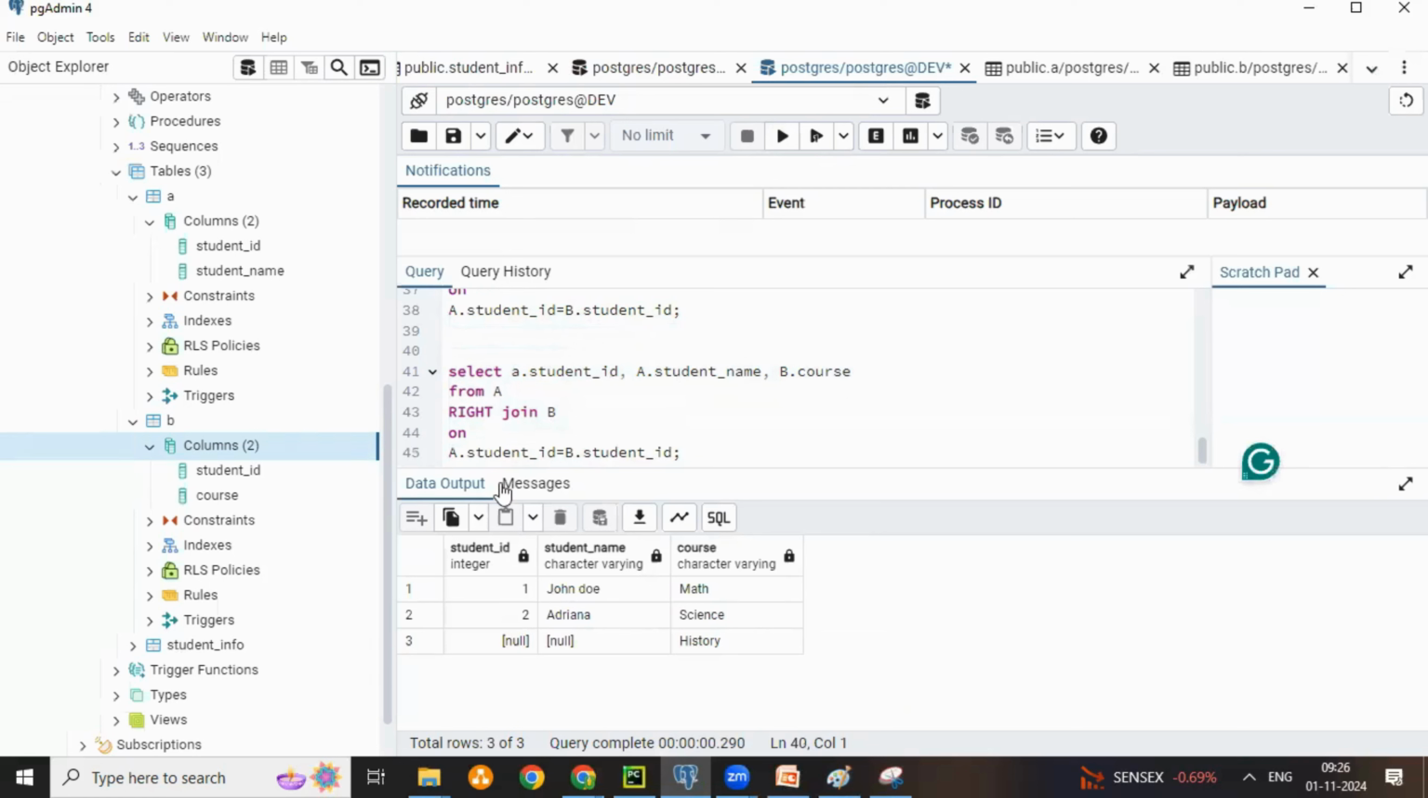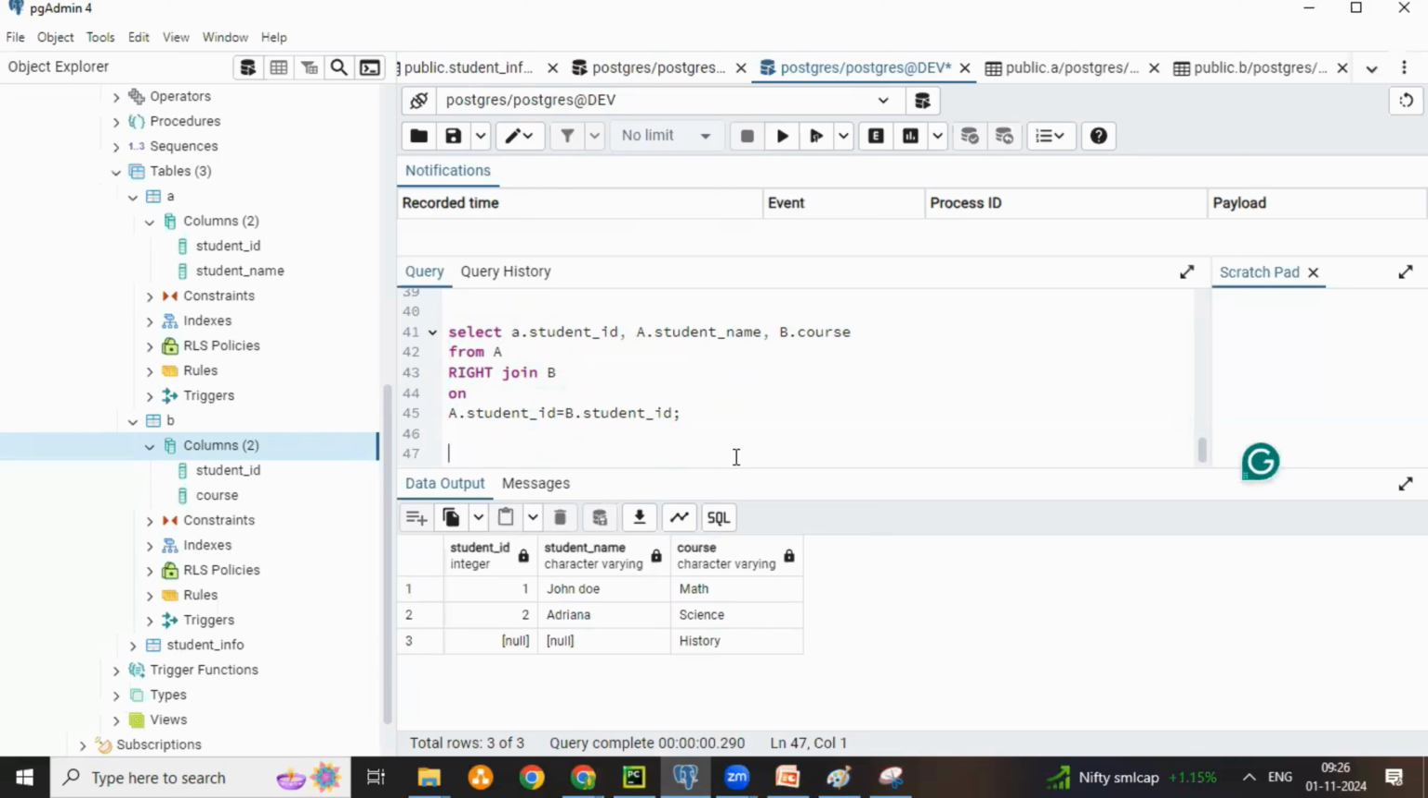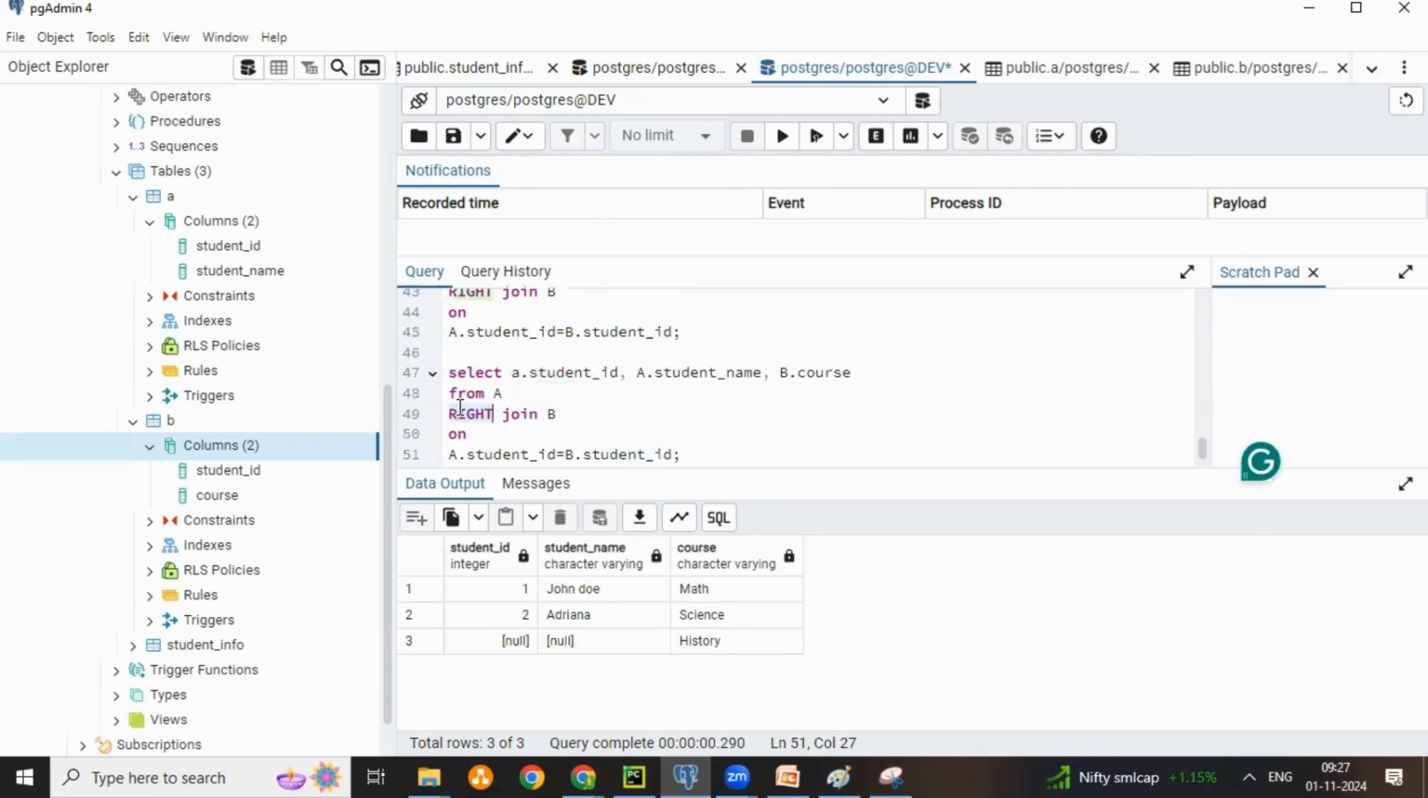Clear with right join also, correct? Next, full outer join. Full join, we can say. So same thing, full outer join.